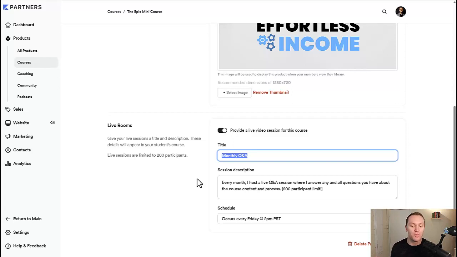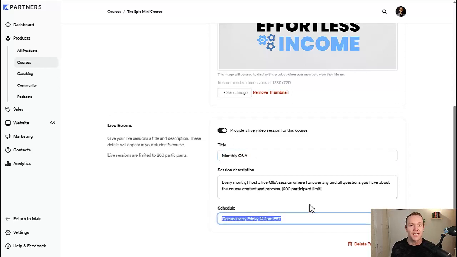And I put in little brackets, 200 participant limit, just FYI. And then down here, the schedule, this is how often it occurs. Changing out this text doesn't actually change the amount that it actually is scheduled out. You have to actually just show up and go live yourself. This is just kind of informing people, really. So the schedule I wrote occurs every Friday at 2 p.m. Pacific Standard Time. When you have all this stuff set, it's turned on.